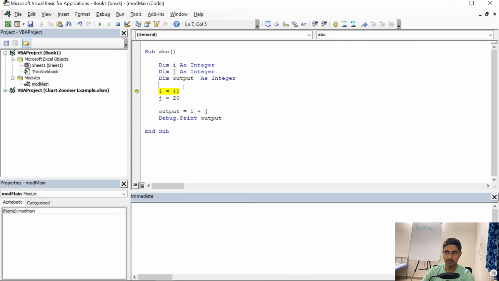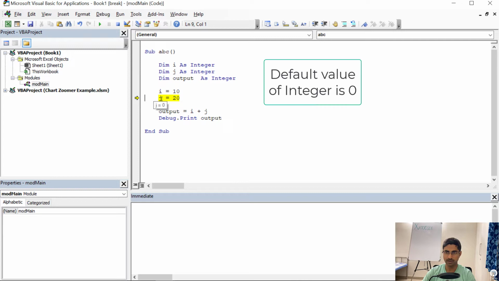Let me press F8 and it will execute this line. Now if I take my cursor to I, it will display I equals 10, which means I holds the value of 10. But if I take my cursor to j, j will display 0 because this is the default value of integer, the value which j will hold if you assign nothing to it. That is called a default value.